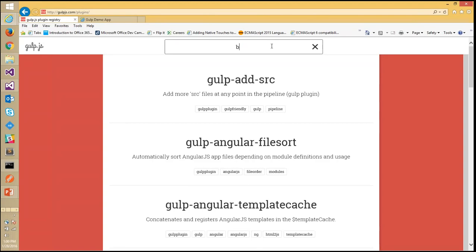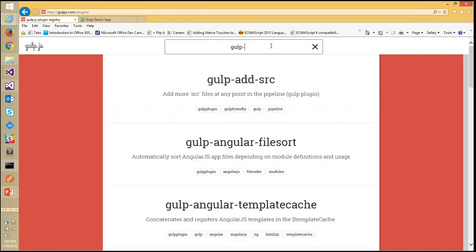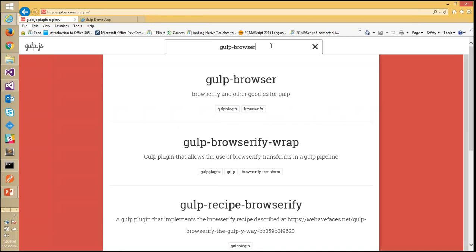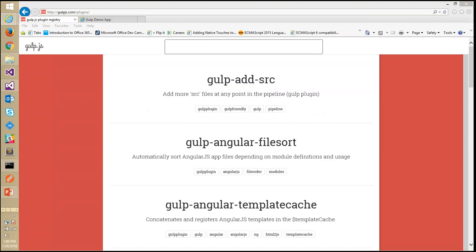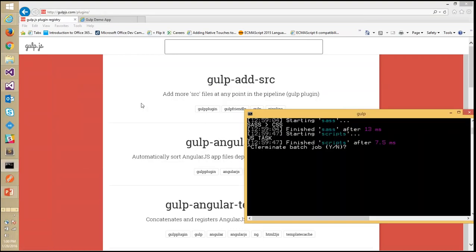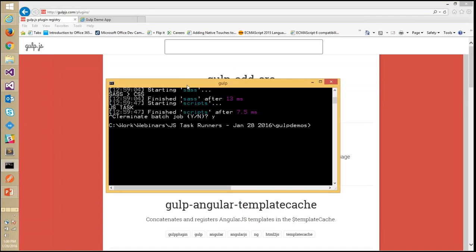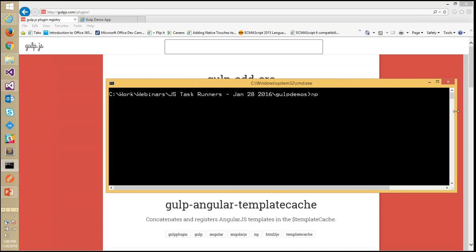There is a plugin called Browser Sync. Okay, it's known as Gulp Browser Sync, maybe. Hang on, I'm going to figure out what the name for that was. Oh, it's an npm module, not a plugin module. Sorry about that. Let me stop this, and I will have to say npm install. I think this is Browser Sync.